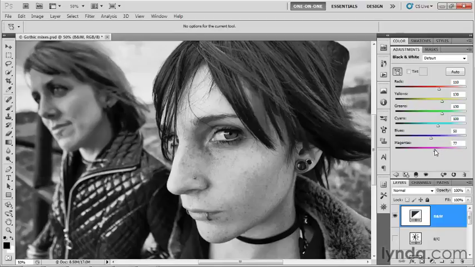Anyway, I'm going to take down where magentas is concerned. I'm going to take that value down to 70. And then let's go ahead and settle the reds down a little bit as well. I'm going to take that value down to about 60, just for the sake of following along with me. And we end up getting this effect here.